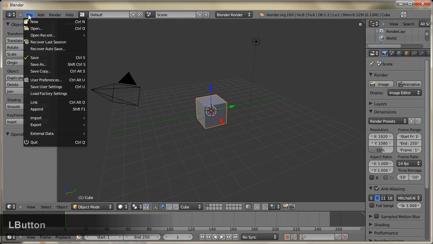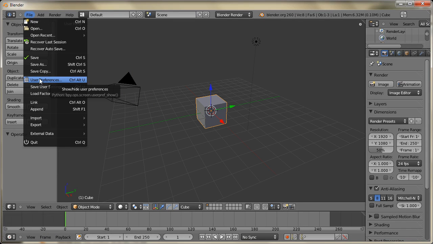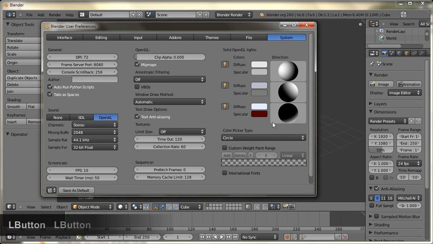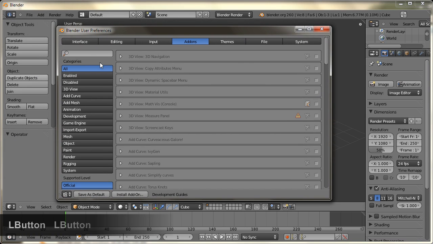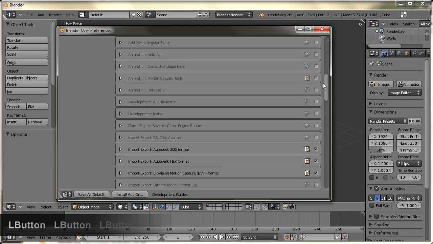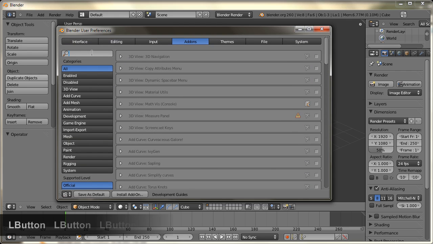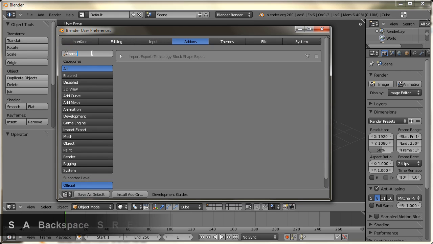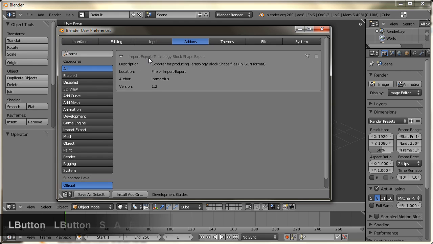So we're going to go to File, and down here you'll see User Preferences. We're going to go into the User Preferences, and that presents us with some sort of complicated looking settings and several tabs here. But we can safely ignore most of those and just go straight to the Add-ons tab here in the middle. This gives us all of the add-ons. There's a lot of them, so we're just going to search for Terasology. There we go. Import, export, Terasology block shape export.